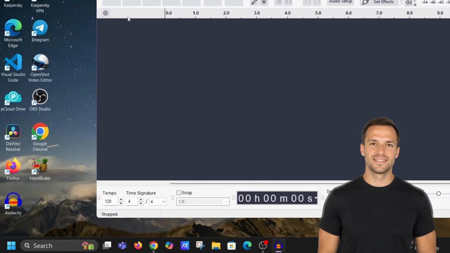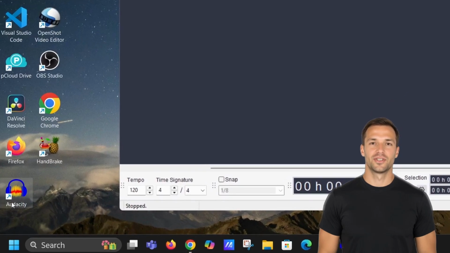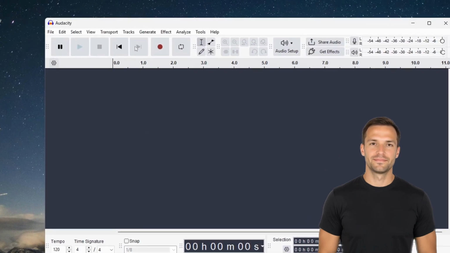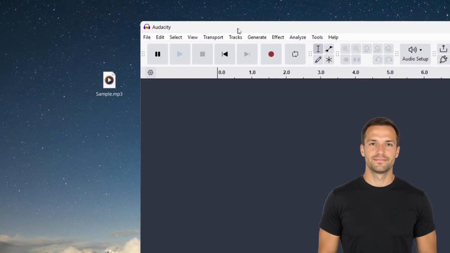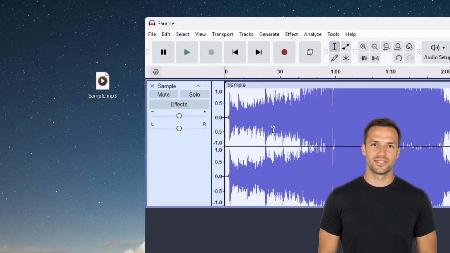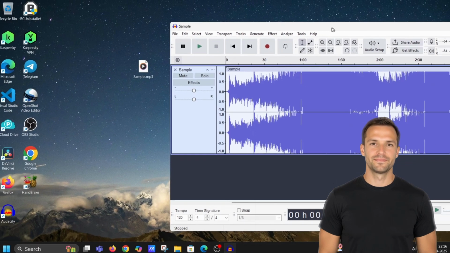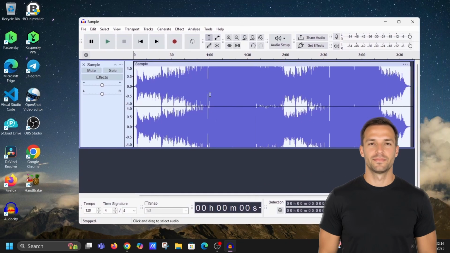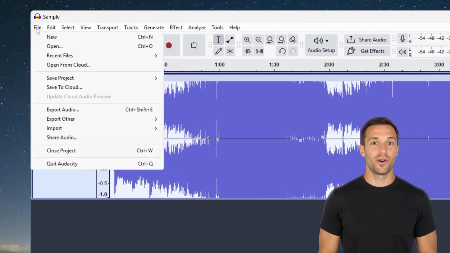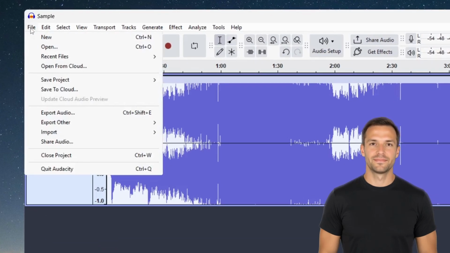If you don't get the Audacity window after installation, then you can double-click the Audacity icon on the desktop to open the window. Now I will simply drag and drop the audio file to be compressed into this Audacity software. Don't worry, you don't need to do anything in this window to compress the audio file. Now all you have to do is go to File and click Export Audio.